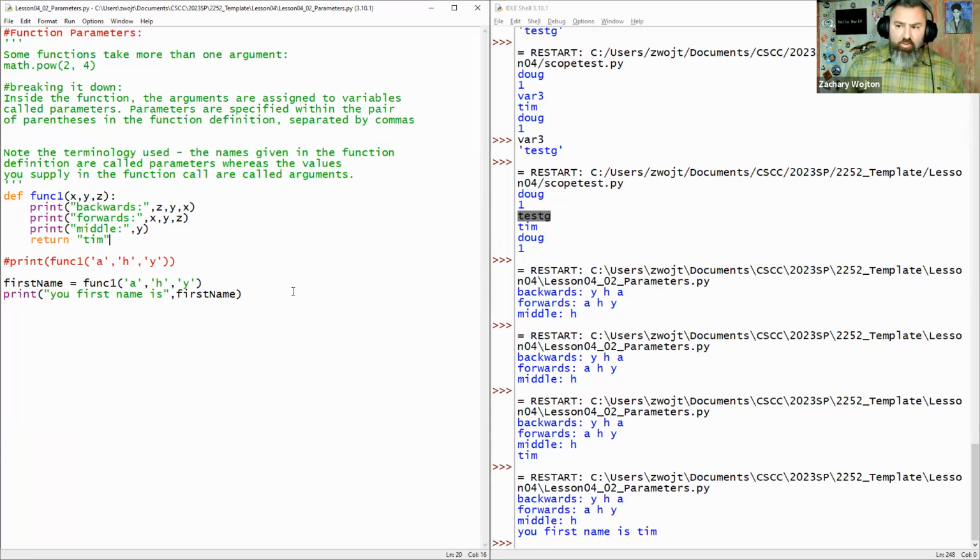Now, what if we return more than one item? What if we separate it like this? Can we do this?